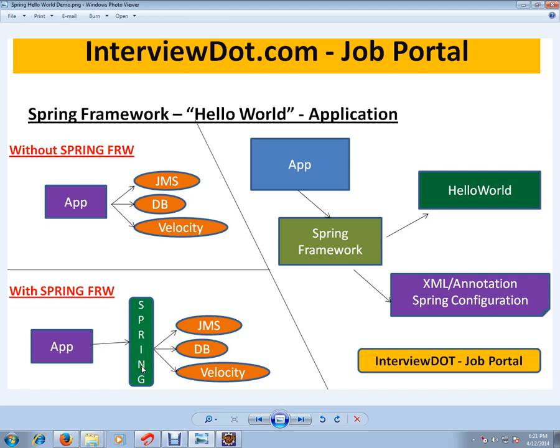But with Spring, your application only interacts with Spring Framework, and you can inform Spring what you want in an XML file or using annotations, whatever you want: JMS and DB details, Hibernate, JPA, and Velocity, Struts and JSTL. Spring Framework then takes complete control of creating these objects, as singletons by default, and managing them. Whenever you request, it will give you the object, or if you auto-wire, it will automatically inject these dependent objects. That concept is called dependency injection.